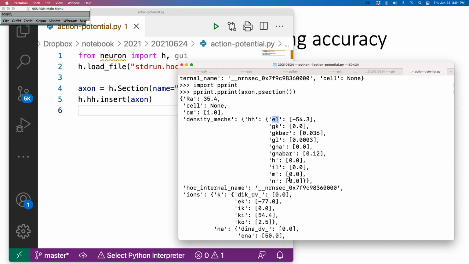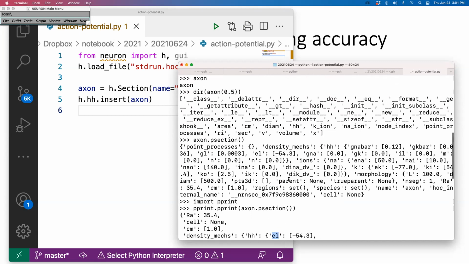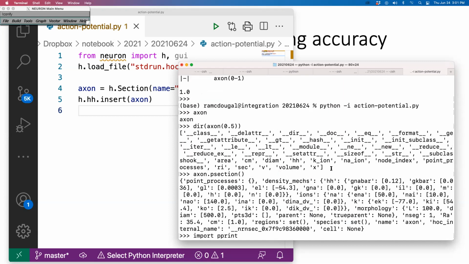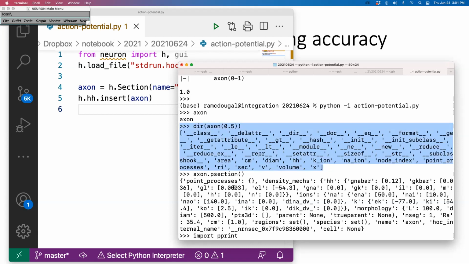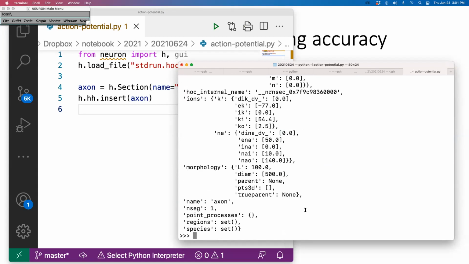If you could scroll up, when you did the directory on axon, down there we observe there's potassium ion and sodium ion. Those are now available because we inserted HH, or by default in Neuron, if you create a section, ions are inserted. I claim this is a question we can experiment and find out. How do we experiment to find out? Without inserting the HH, we could just look at here.